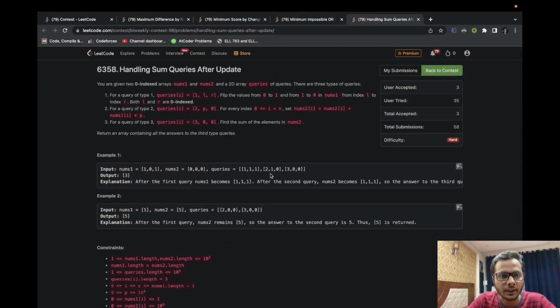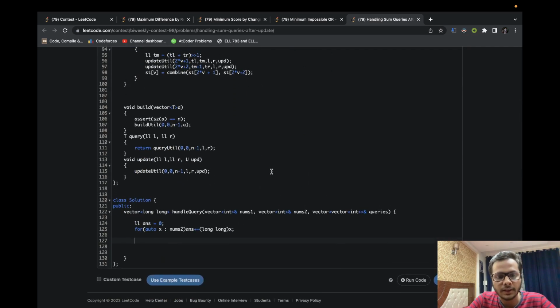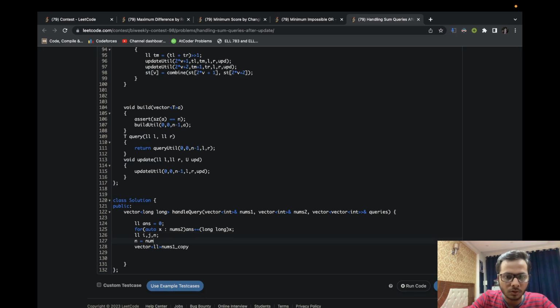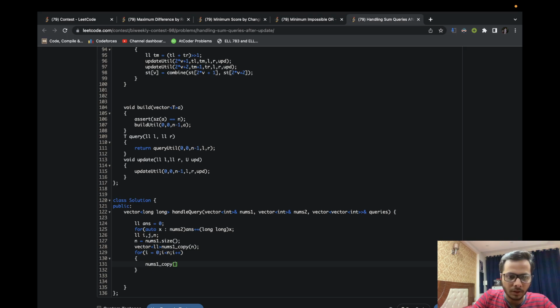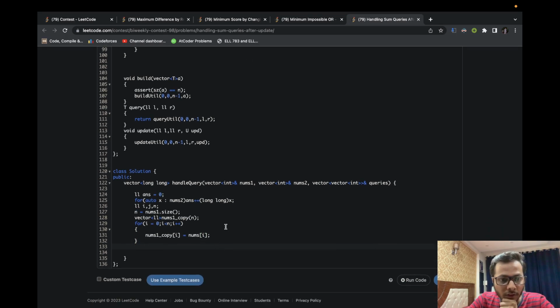And now let's go to the queries. Obviously, we need a segment tree. So let's say nums1 copy, and also a variable n, where n is equal to nums1 dot size. The size of this copy is going to be n. So we'll say nums1 copy of i is equal to nums1 of i. Cool. Now we can build this segment tree.